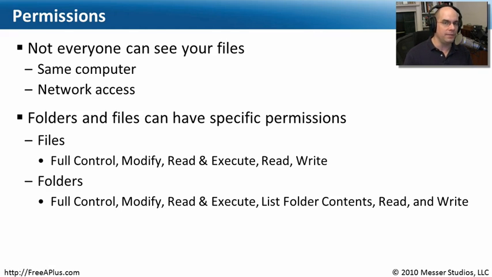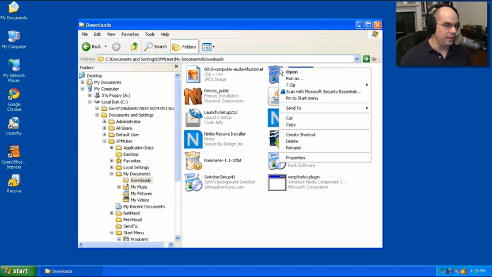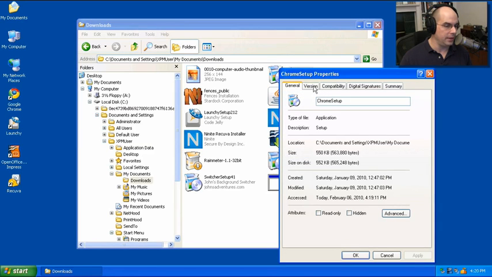Now we can find all of those also inside the Windows Explorer, but there's a little trick you need to know to be able to really see everything. Let's have a look at that. We're back in our download directory, and we'll go back to our Chrome setup. If I right mouse click and choose Properties, there's really no tab across the top here that has anything to do with security and setting permissions.